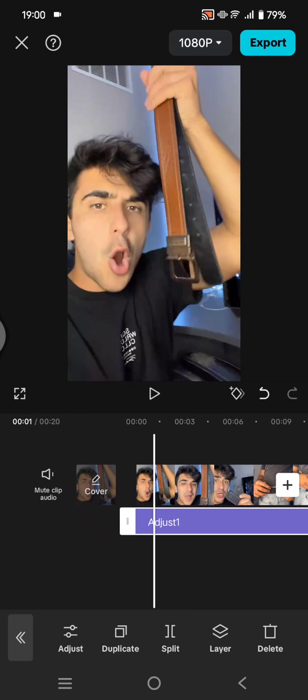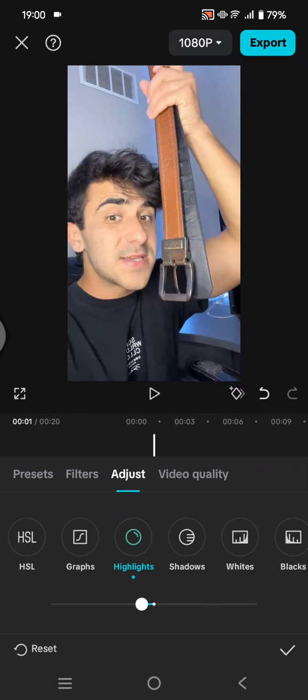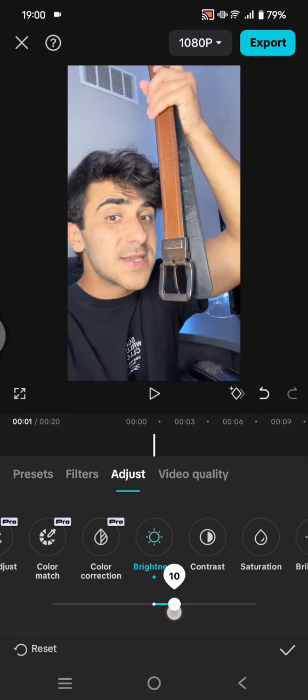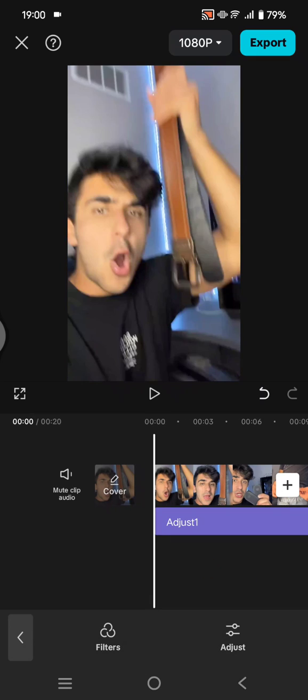If you're not satisfied with the result, you can click on adjust again, and here you can adjust the highlights and also the brightness again to your liking. I'm going to go with 10, for example. Click on the check icon and that's it.